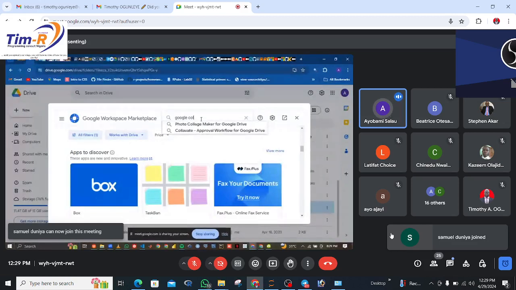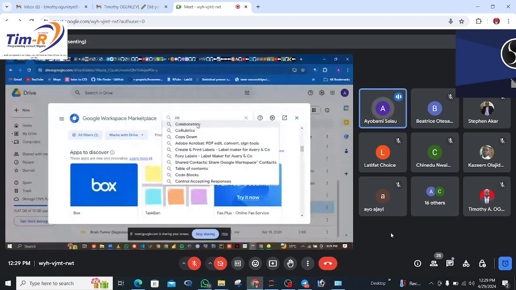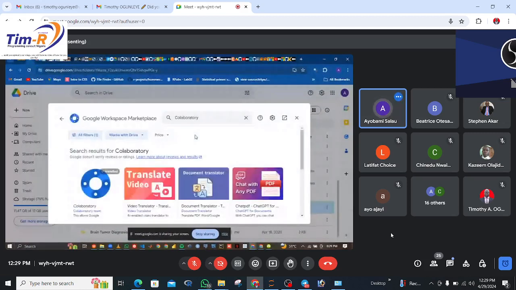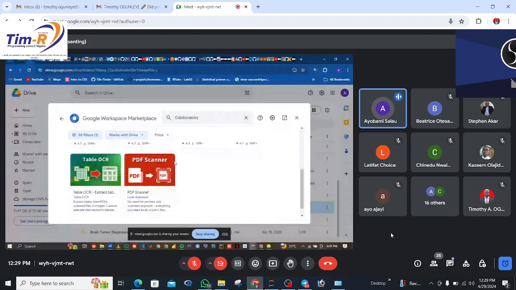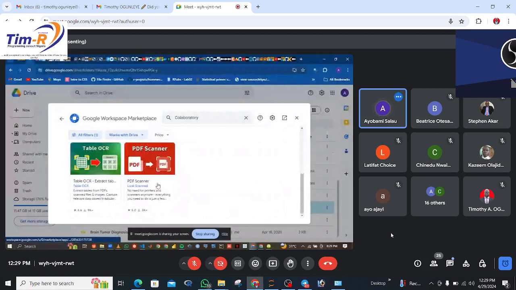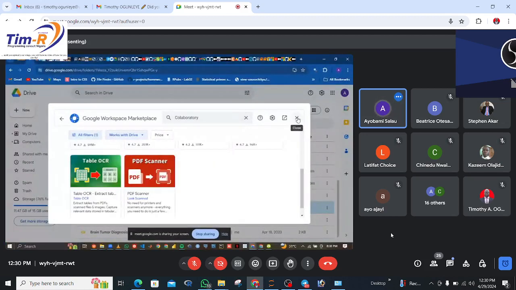Let me see, I think collab will be nice. Collaboratory, yeah. So if I search for collaboratory, I'll wait for it to load. It takes some moment. The reason it's not showing here for me is because I already installed it. It's telling me that I already have this installed. You can see it here. So I don't need it, and I'll just close this.